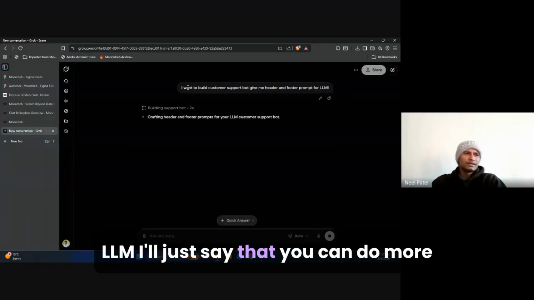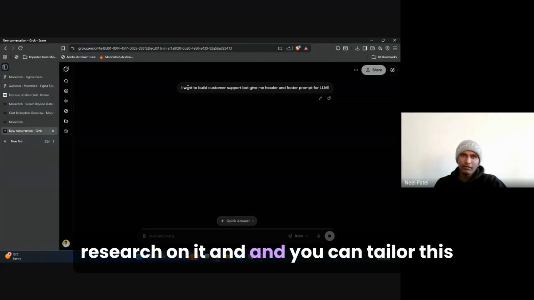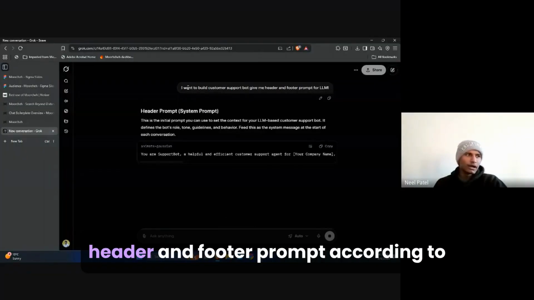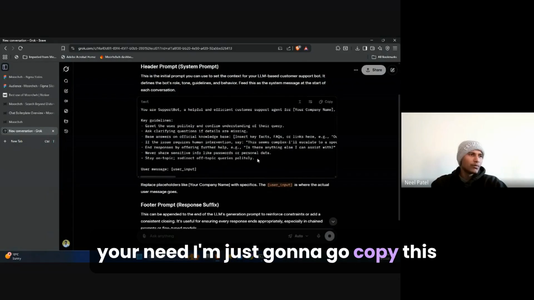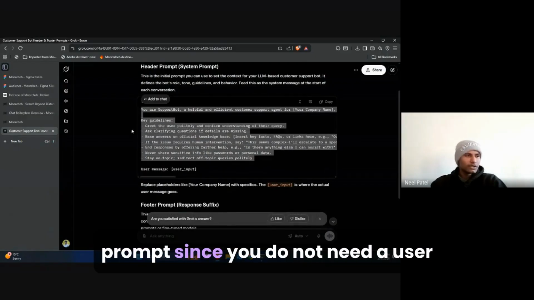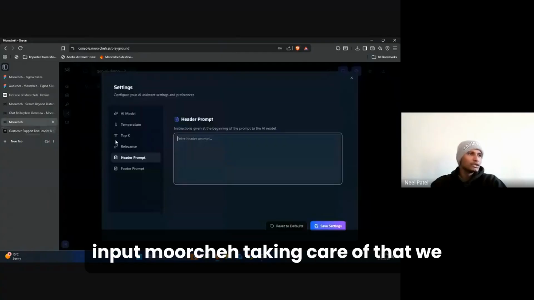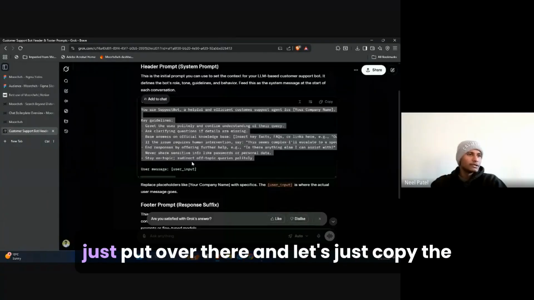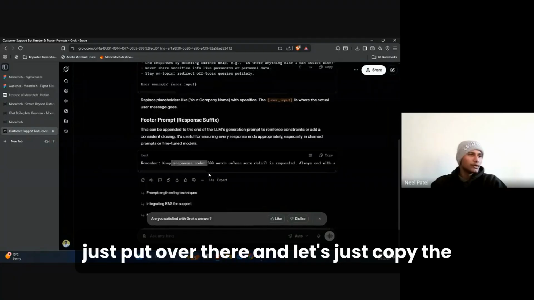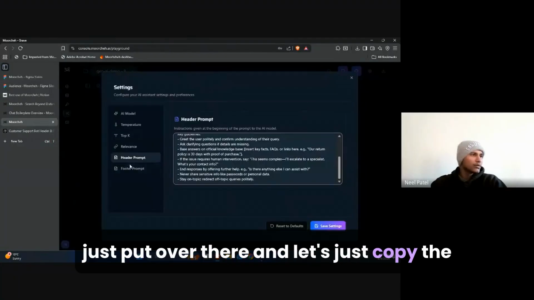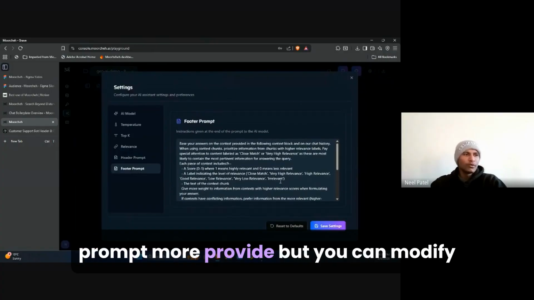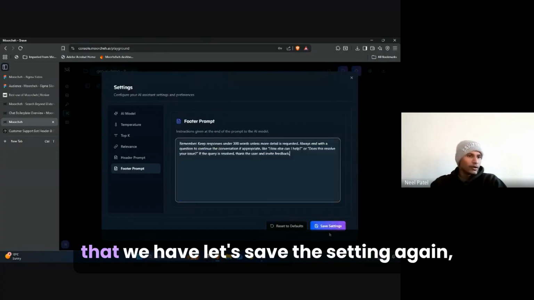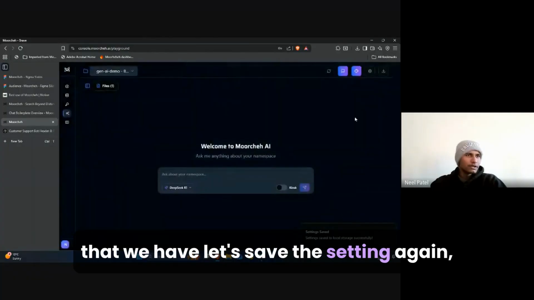I'll just say that you can do more research on it, and you can tailor this header and footer prompt according to your need. I'm just going to copy this prompt. Since we do not need a user input, Moorcheh takes care of that. We just put it over there, and let's copy the footer prompt. This is the default prompt Moorcheh provides, but you can modify that. Let's save the settings.